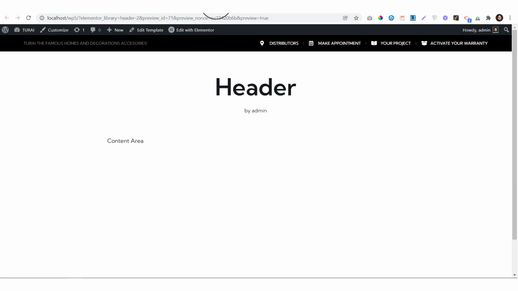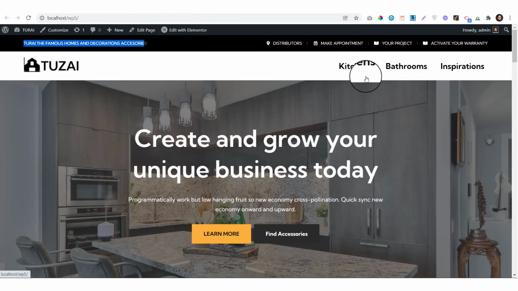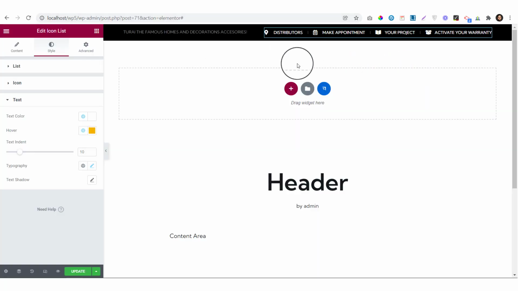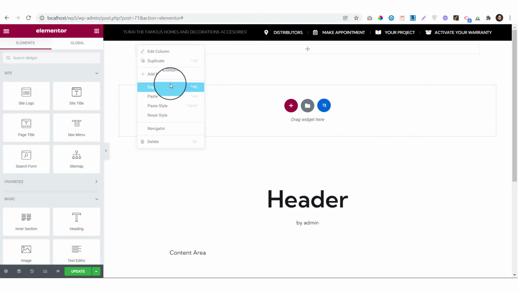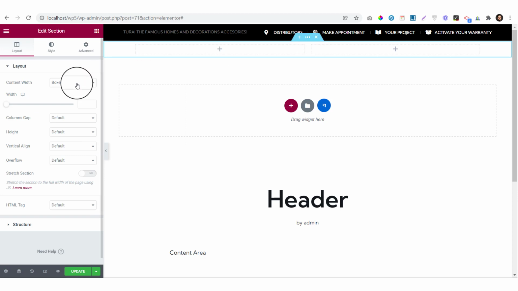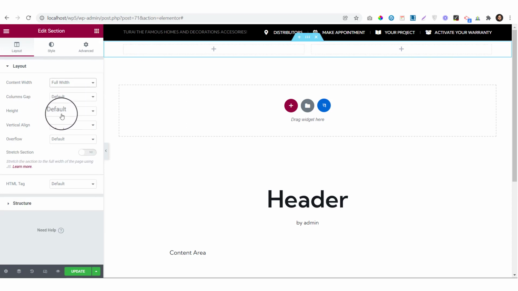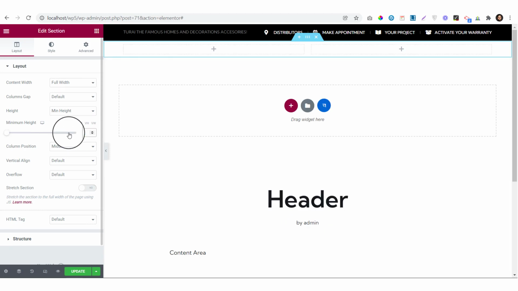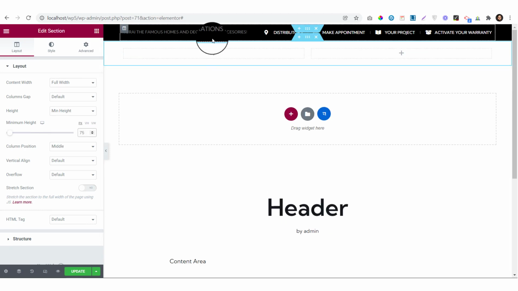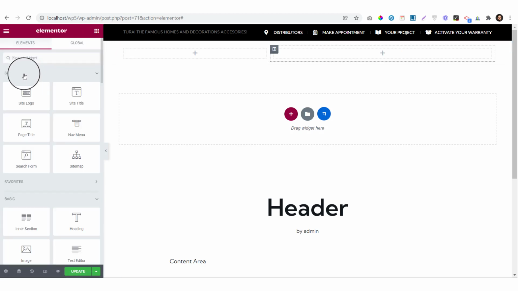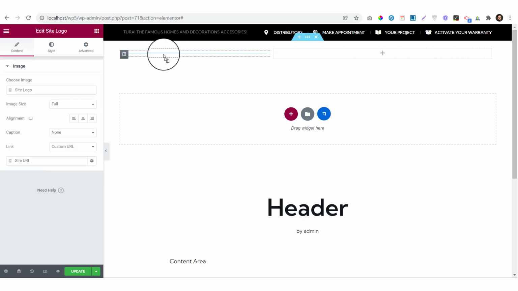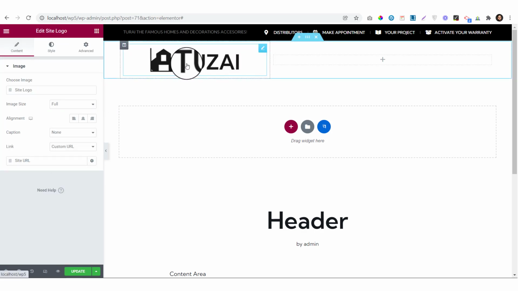So let's create the next section, this one, the logo and this nav bar. Let's create a new section, add a new column. Let's click over here and go to full width, and let's give it a min height of 75 pixels. Let's give this column as 40% and this as 60%, and let's paste the logo over here, site logo. Here you go, and here's the site logo.